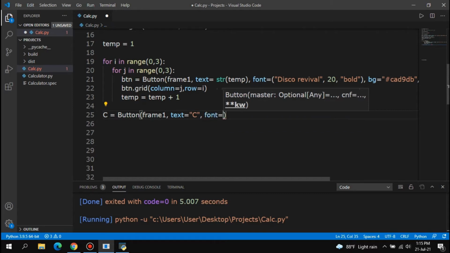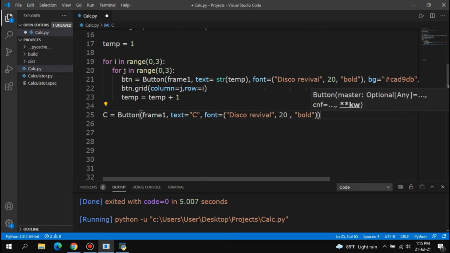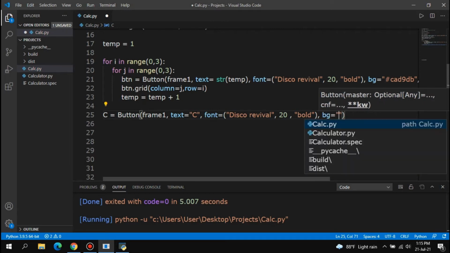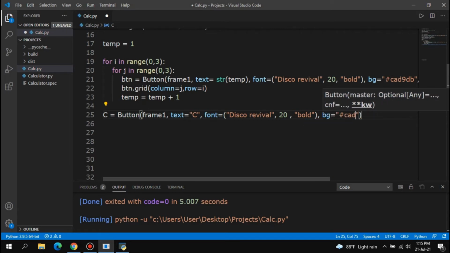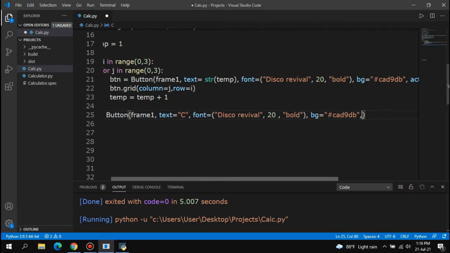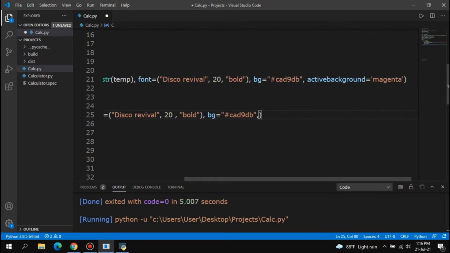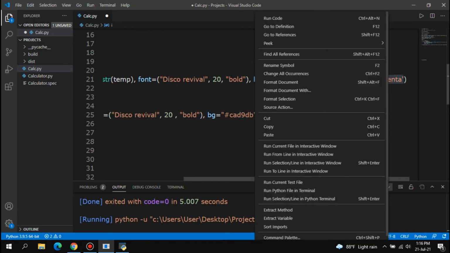The text should be visible on the button, and here we have given a bracket in which we are going to be writing the font, the font size, and how it should be, bold or italic. That's what I have written here, and it should be in this sequence: the font, the font size, and how the font should be. And then I've given a background color, and this active background I'm just copying and pasting in this button, the C button, also.